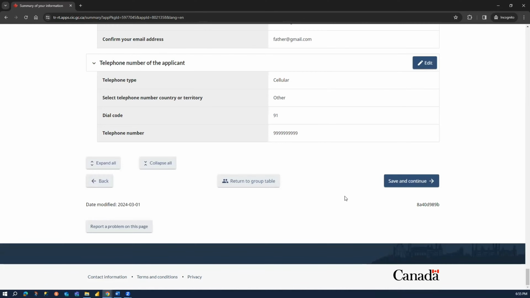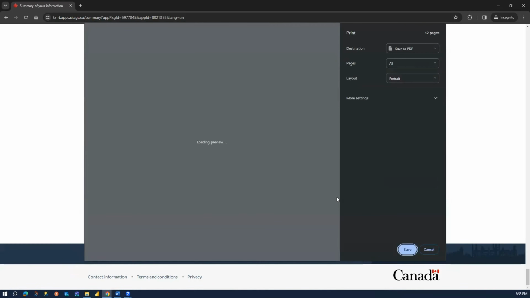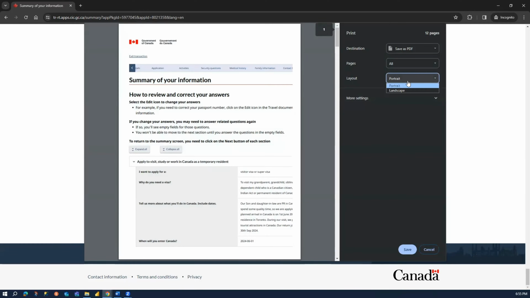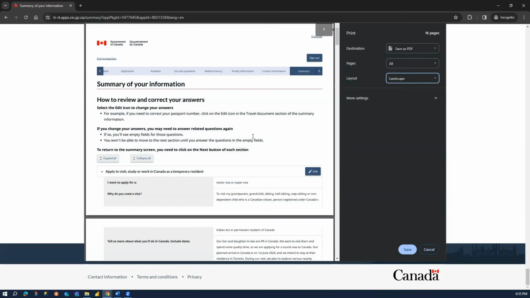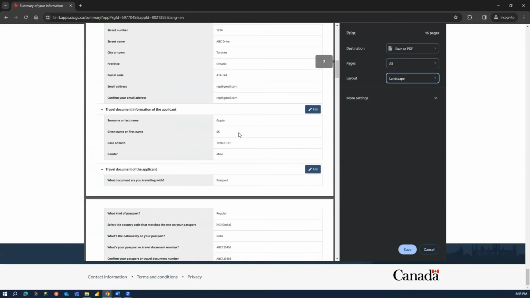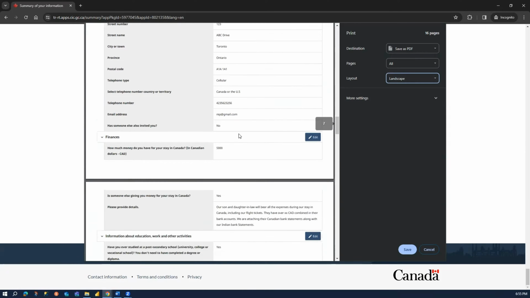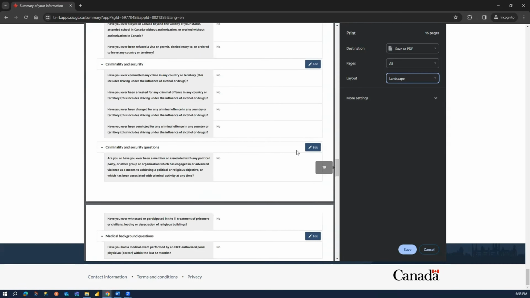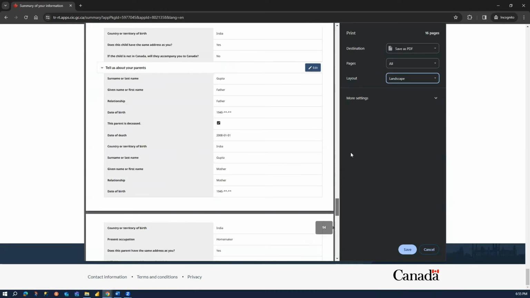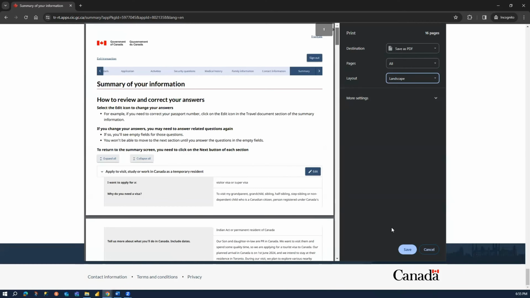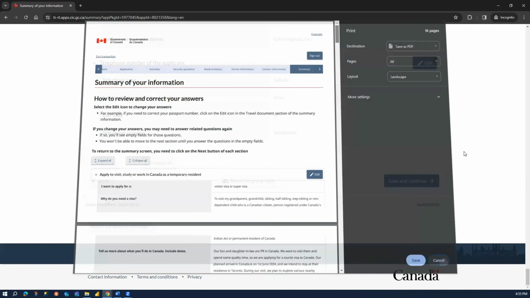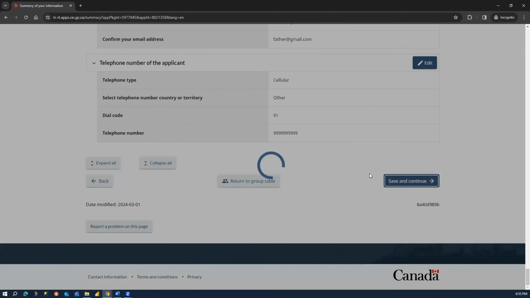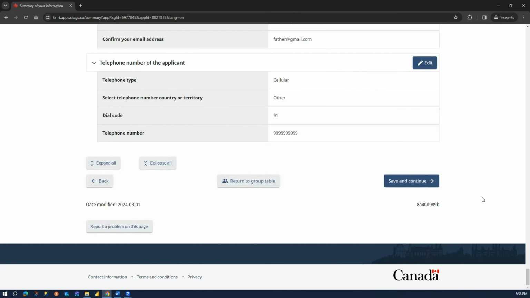But I will also suggest you save this page just for your reference. It comes perfectly in the landscape mode, just to make sure of what information you have filled in your application. So it's better to save this as a PDF file separately. So once you have saved this document, click on save and continue.